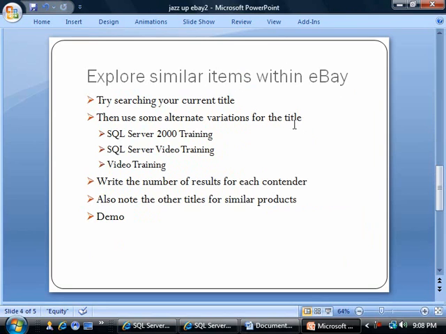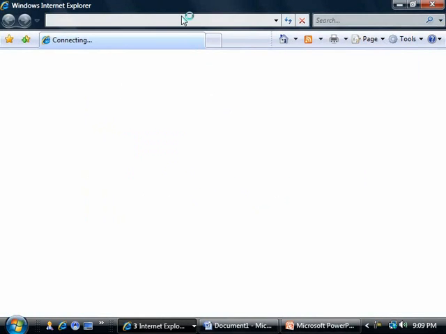Now the next thing I want to do is explore similar items within eBay. So what we will try to do is search for your current title, then use again some alternate variations for the title, things like SQL Server 2000 training, possibly SQL Server video training, and then maybe just the term video training. And again, write the number of results for each contender. Another recommendation is to note the other titles for similar products. Then it says demo.